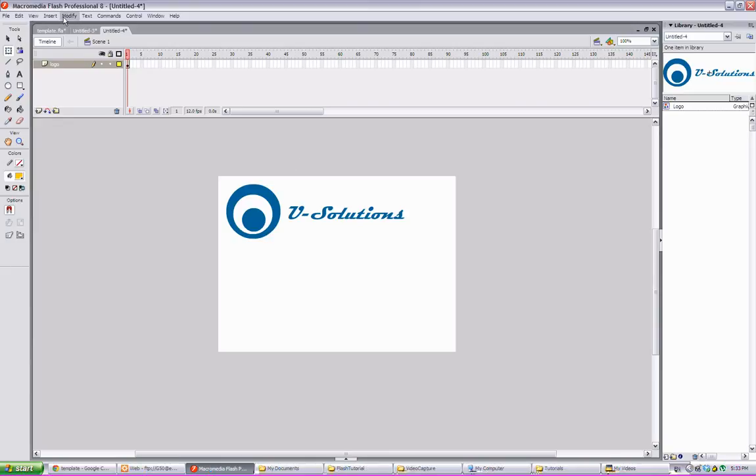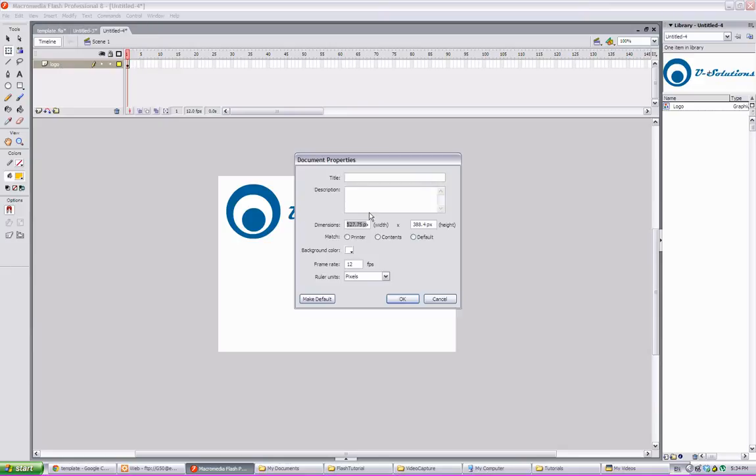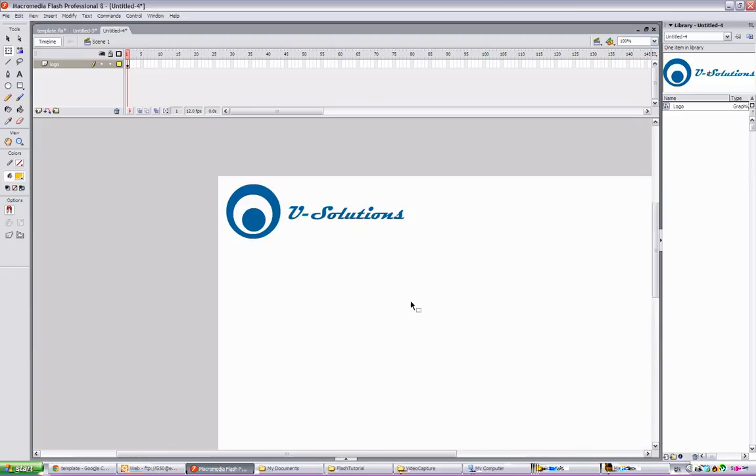What we're going to do now is modify the size of our document to be 1,000 by 1,000. Most websites are around this size, maybe from 700 pixels to 1,000 pixels. We're just going to use 1,000 by 1,000 for simplicity's sake. At this point, you don't need to know how big your website is going to be in terms of width and height. We just want to know what it's going to look like.